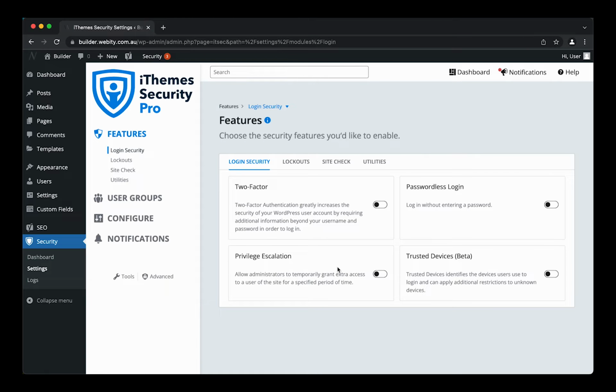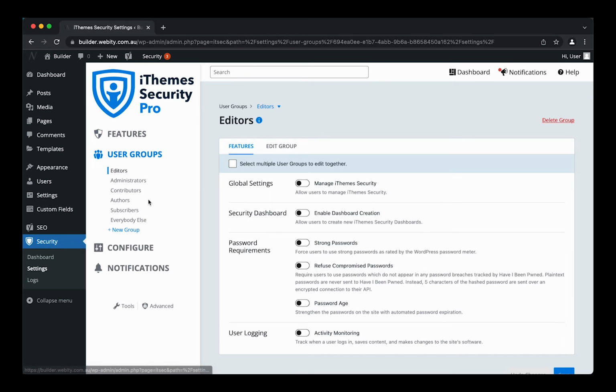To change the user group settings, click on the User Groups tab and adjust the settings accordingly. You've now learned how to change or disable security methods on your website.